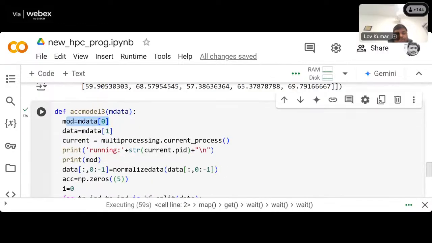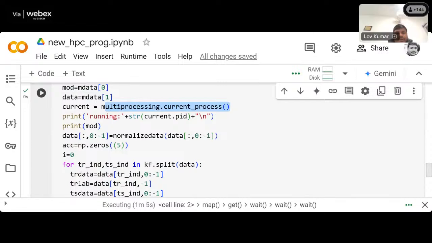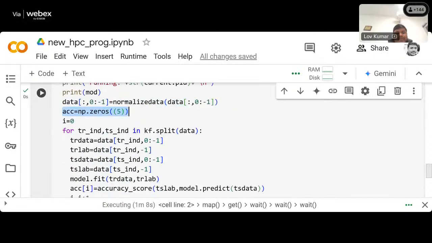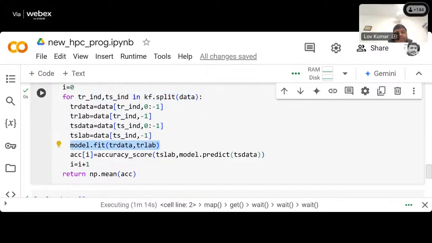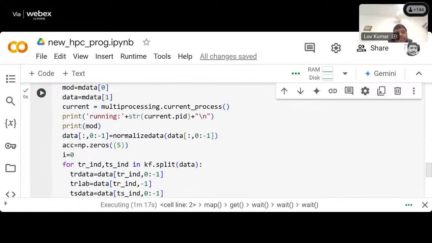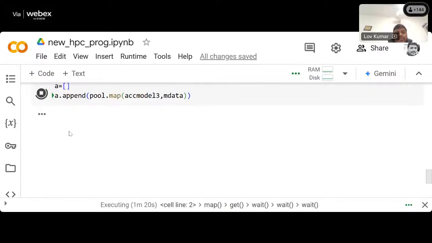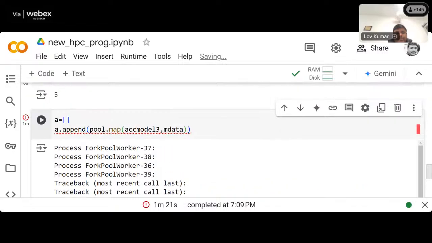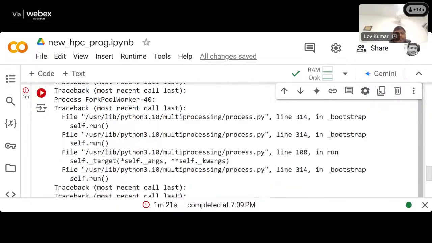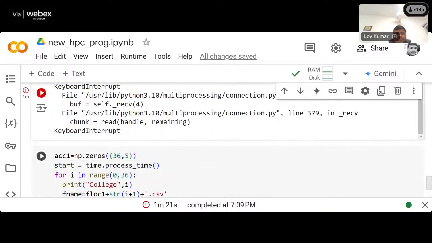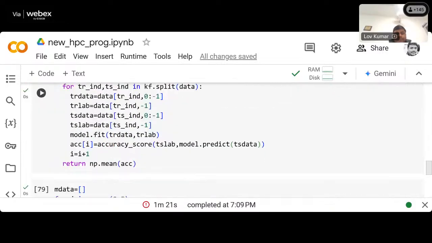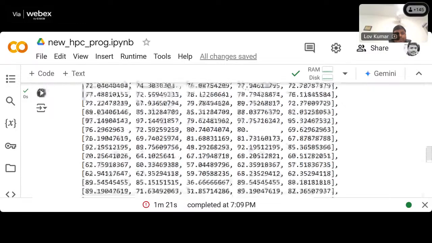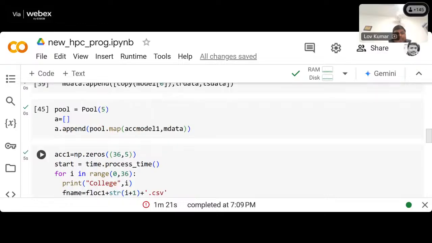So here we have taken the model data equal to 0, data equal to model name data of 1. Then we are going for current thread running. That is fine. We are going to normalize the data. We have calculated SSE equal to 0. Training data and testing data, we have done it. Model.fit, we have calculated the accuracy score. And finally, we are going for np.mean. Why is it taking too much time? I will check why it is taking too much time, because it will not take this much time. It will give the output.